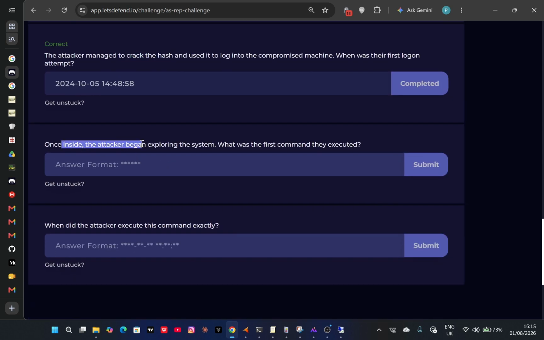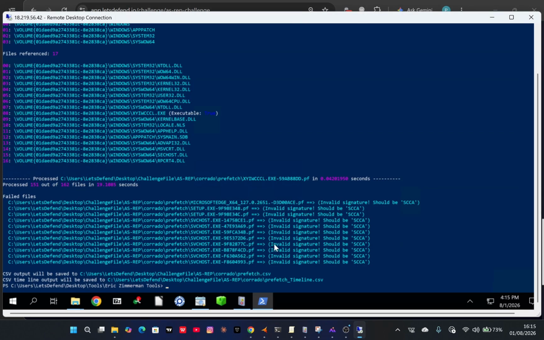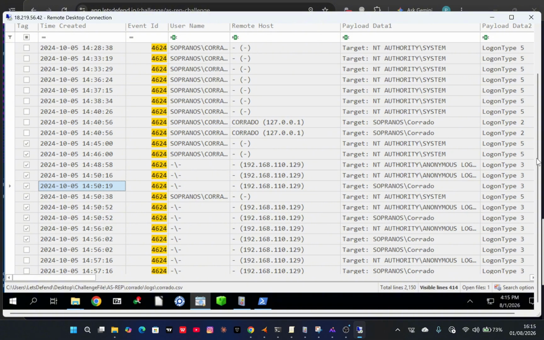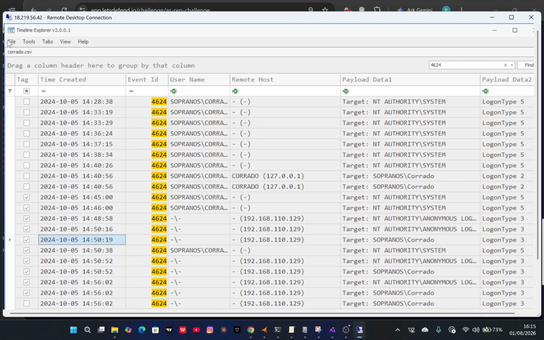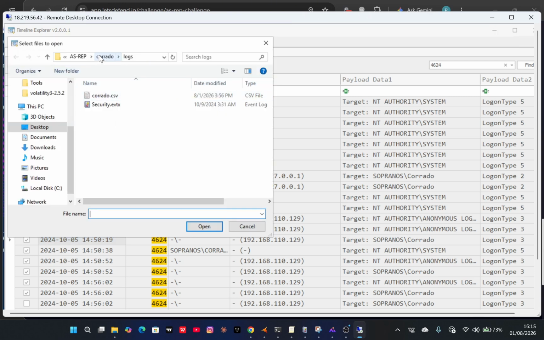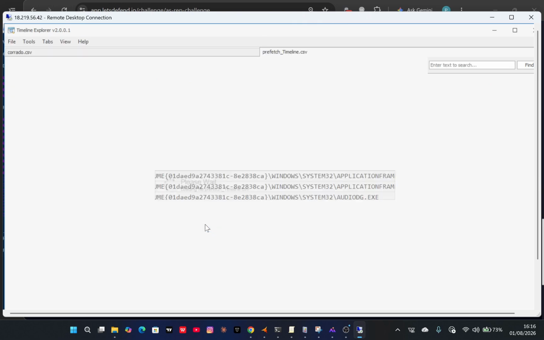Once the attacker was inside, they began exploring the system. What was the first command that they executed? We are looking at a time range after 2:48 p.m. I hope you got that. Since it's done, we can now open Timeline Explorer and go to File, because we're going to open the prefetch file. I told you it would be saved over here, so we are looking at the timeline CSV file. Then open it.